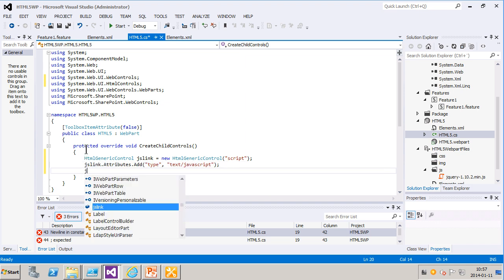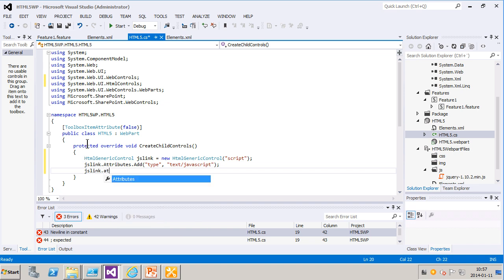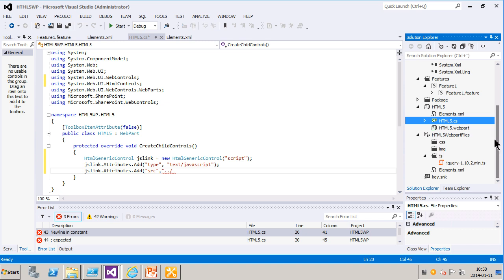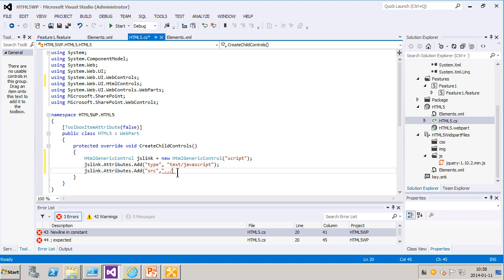And now I want to have the relative reference, of course, so that's going to be the path to the site. And then the name of my directory here, HTML5 web part files. There we go. And then the JS, and then the name of this file that I want to add, jQuery 1.10.2.min.js. All right.